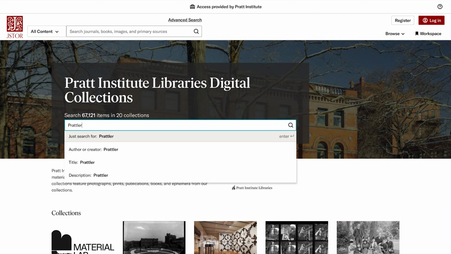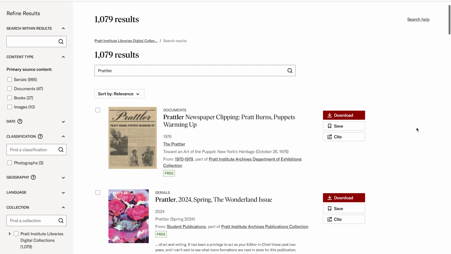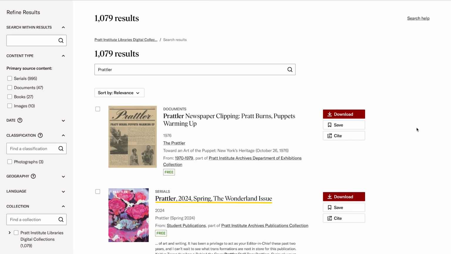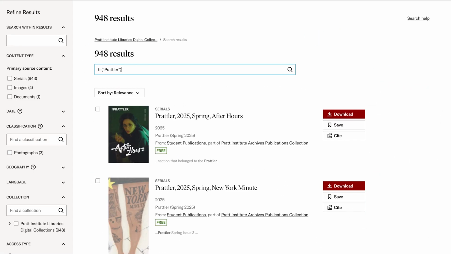If I type Prattler into the search bar, I get 1,079 results. I'm not only seeing issues of the Prattler publication, but also any record that mentions the Prattler. If I just want to look at materials that have Prattler in the title, I can add TI to my search and put Prattler in parentheses. Now the results go down from 1,079 to 948.